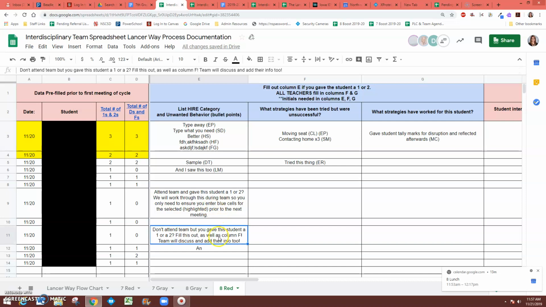Now, if you're a person who doesn't attend team, but you gave a non-selected student a 1 or a 2, or you're seeing some concerning behaviors in your classroom and you would like to communicate that with the team and come back and see what they've tried, please feel free to add it here, okay? So we do want you to type in to this column for any kid that was a 1 or a 2 for you.